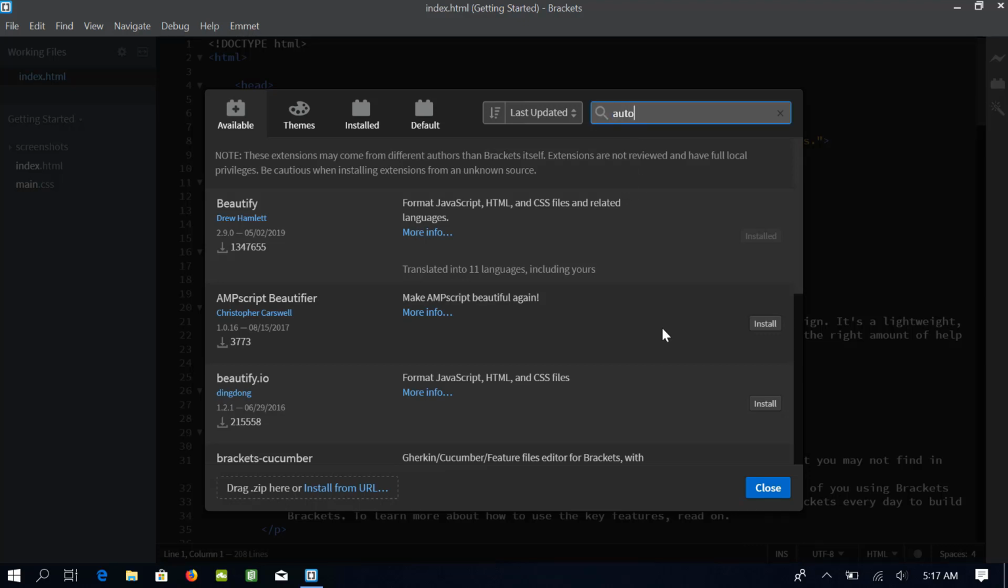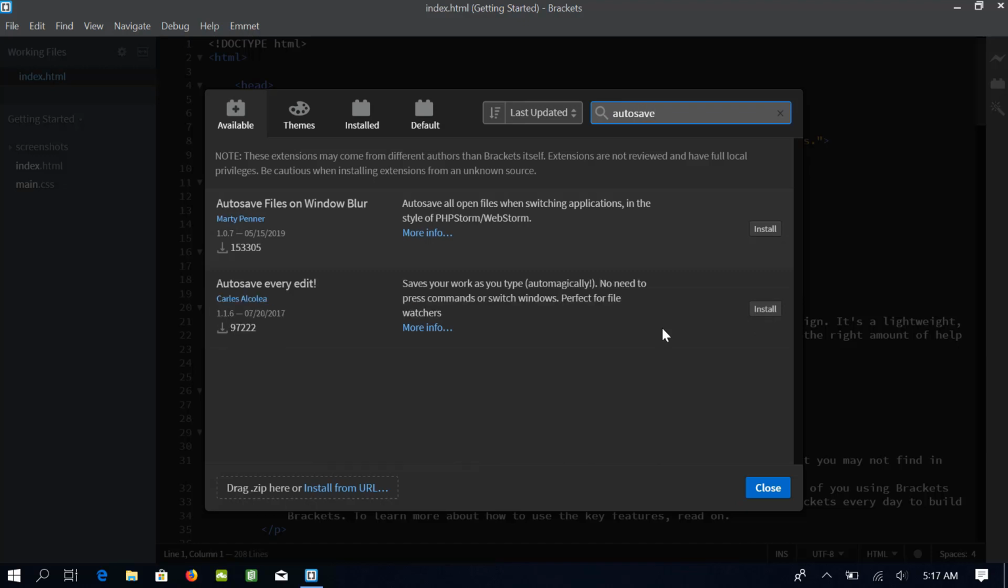So I will search for autosave. I want to install this Autosave Every Edit extension. What this extension does is that it keeps on saving our files so we do not have to worry about saving our work. We do not have to press Command+S or Control+S again and again. If you want to know more about this extension, you can click here on this button which says More Info.